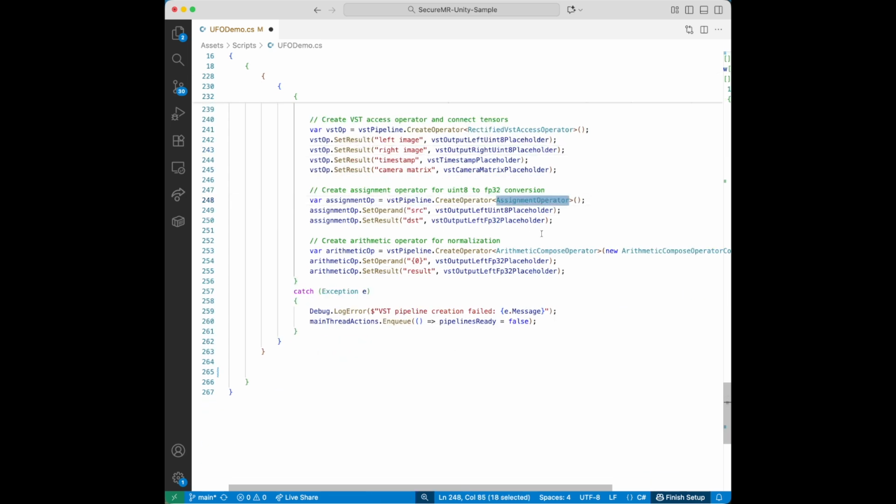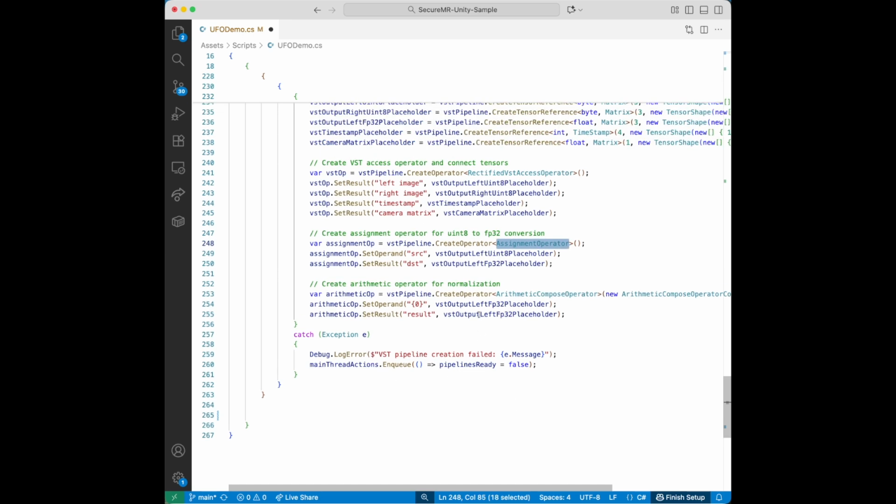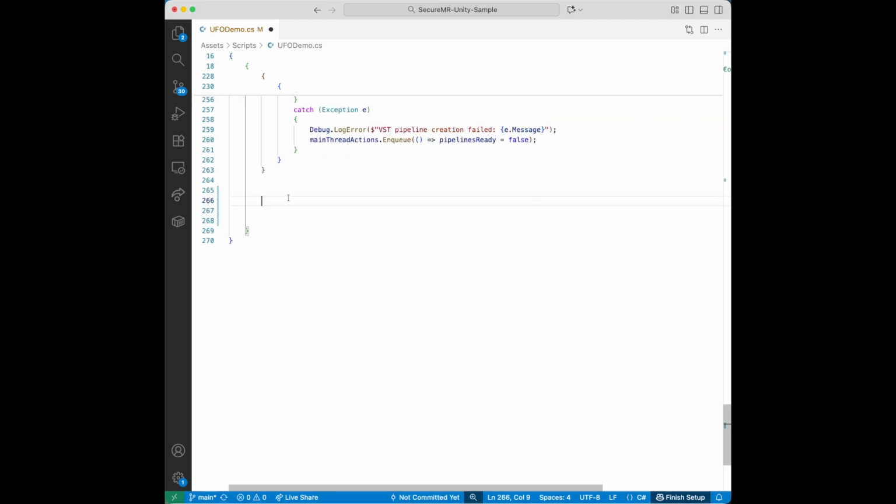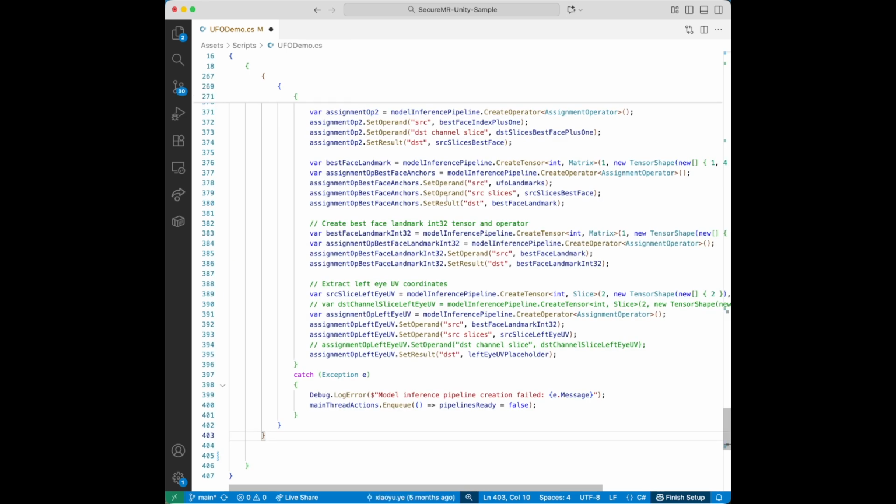Then we use an assignment operator, which copies the image data and changes it from bytes to floating point numbers, so it's ready for processing. And finally, we have an arithmetic operator, which divides the pixel value by 255. This step normalizes the image so the model can understand it better. So overall, this section sets up our data flow. It connects the camera feed, cleans it up, and gets it ready for the AI model to use in the next stage. Now we'll build the model pipeline that finds the eye in the camera image using SecureMR.